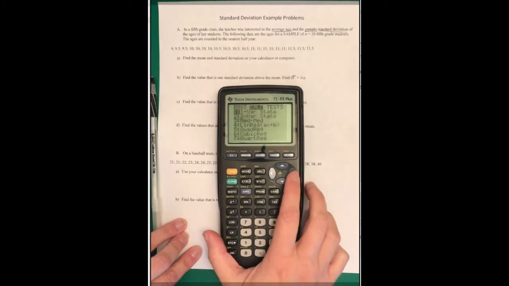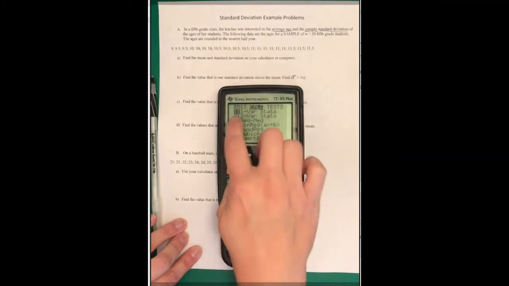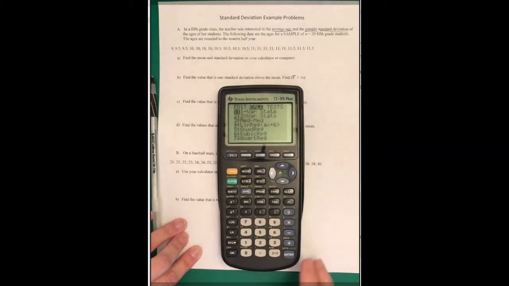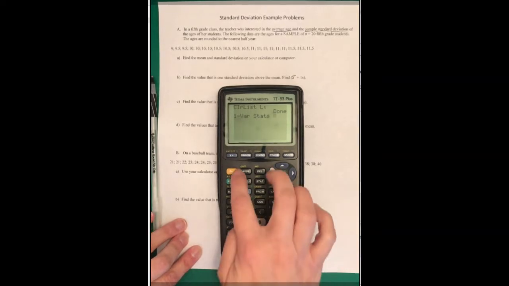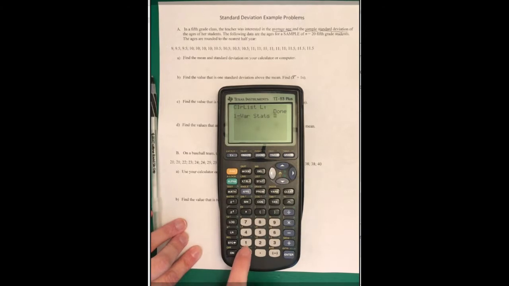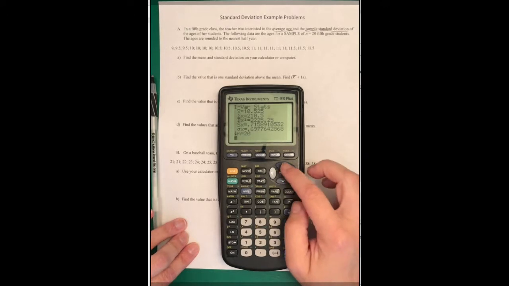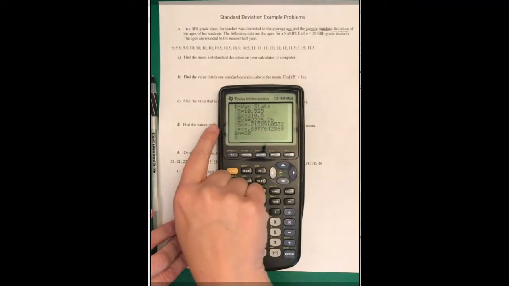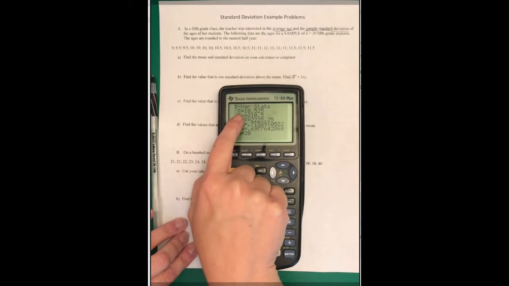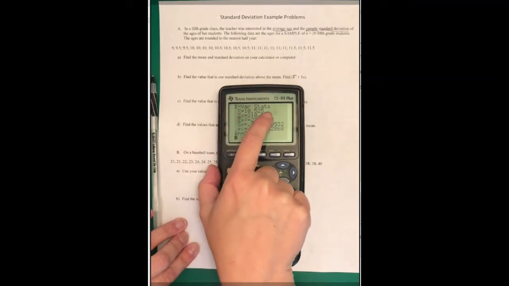So now that I've entered this in the list, I'm going to hit my Stat button again. I'm going to go over to Calculate, and I want to find the one variable stats, which is number 1, and hit Enter. We want the one variable stats from list 1, so you hit second and 1. Up in yellow, you'll see the L1 there. Hit Enter. What this gives me are a bunch of information here. You'll notice that the X bar, the mean, is right up here.